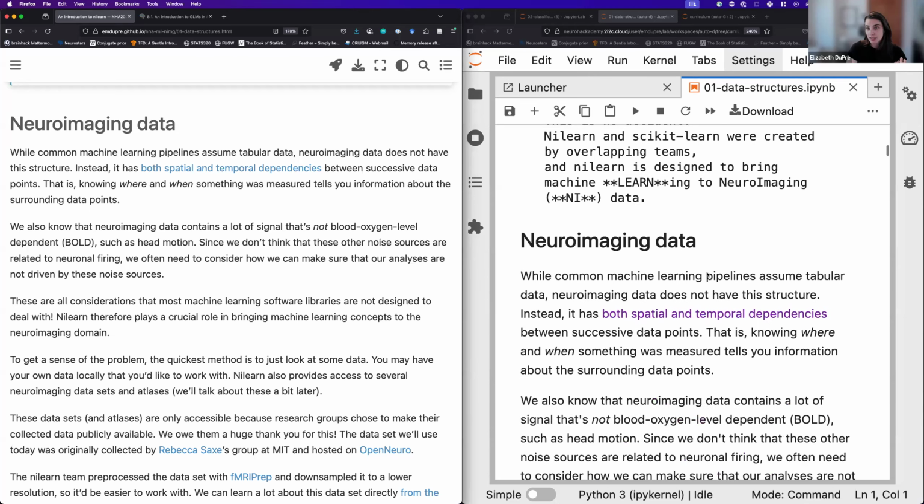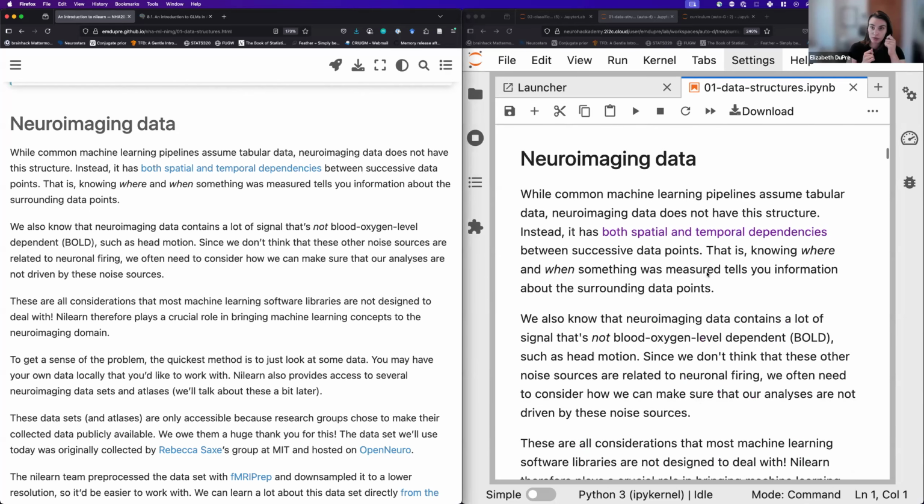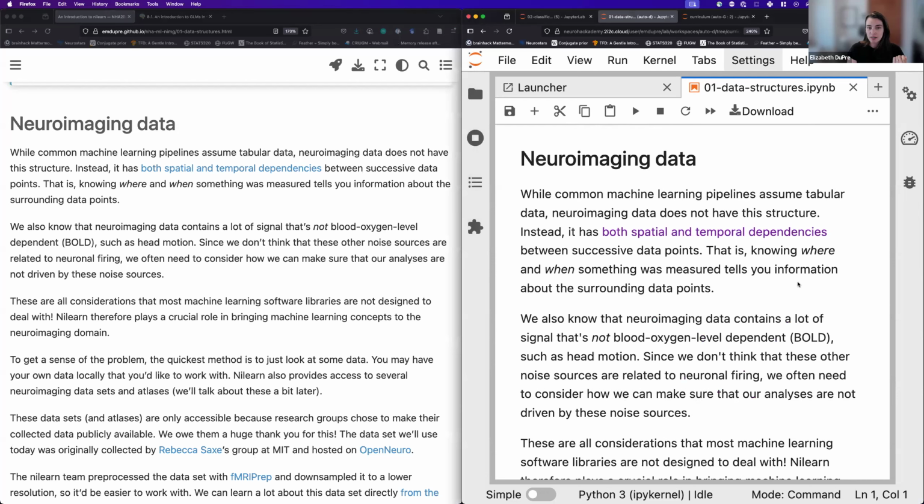And there's a bunch of reasons why this might be a little bit tricky. One is that we know neuroimaging data has really complex spatial and temporal structure. So knowing where and when something was measured does tell you a lot of information about the surrounding data points. If you know a particular voxel's activity value at a particular point in a time series, it tells you a lot about maybe its neighboring voxels and also that same voxel at the next point in the time series, right? And we also know that neuroimaging data does contain neural related activity. So this is BOLD, blood oxygen level dependent.